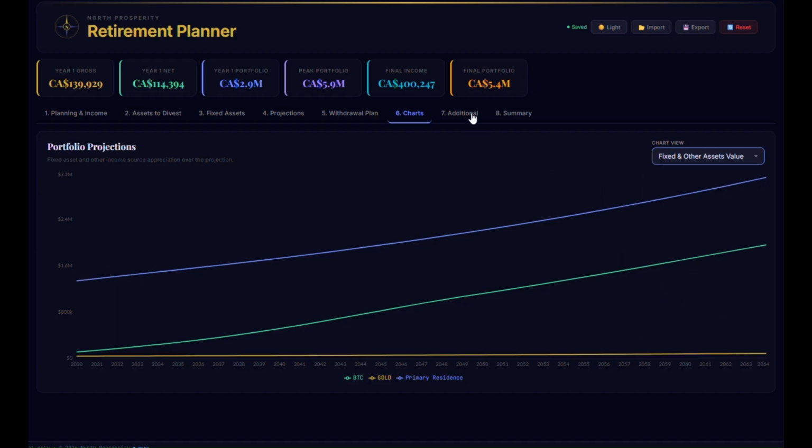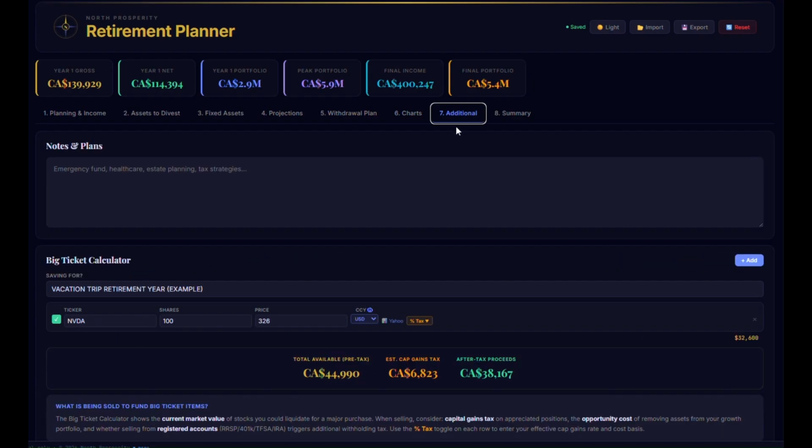The Additional tab has 2 tools. Notes is a free text field, and the Big Ticket Calculator. Enter the purpose, add positions with current prices, and the total appears immediately. Tax on capital gains can also be estimated here per position.